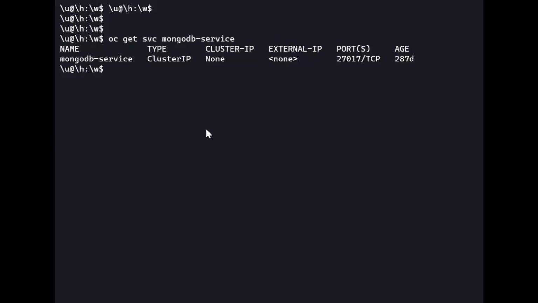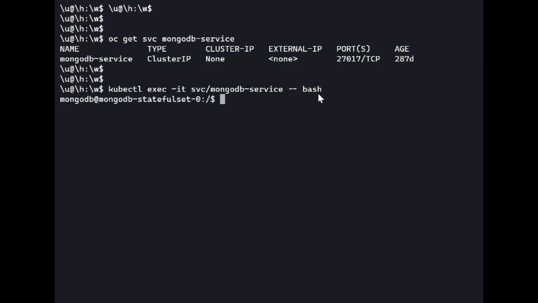So instead of doing that, what you can do is you can just list your application. For example, in my case, my application is called MongoDB service. Once you do that, all you have to do is run your normal kubectl command, and instead of giving the pod name, you can just give service slash your service name, and voila, you are inside the pod which is running behind the service, right?